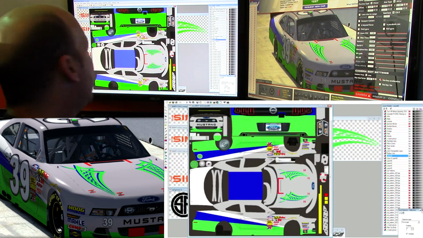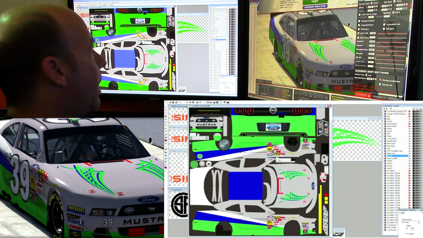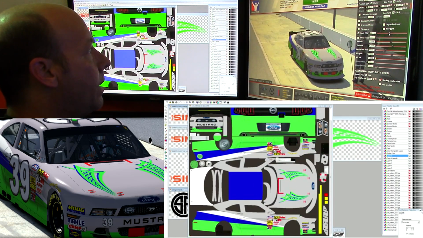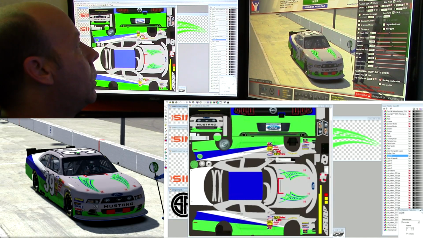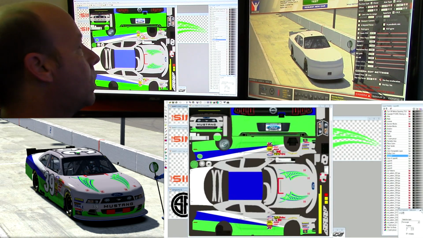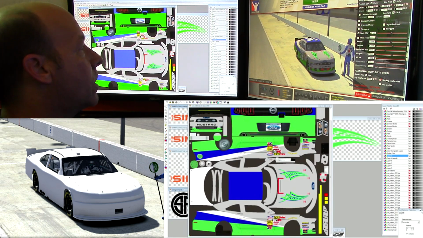So, save. Yes. Yes. Come over here. Zoom out a bit. And Control R. Whoop. Control R. I hit the wrong button. All right. There we go. Definitely starting to look like a car.